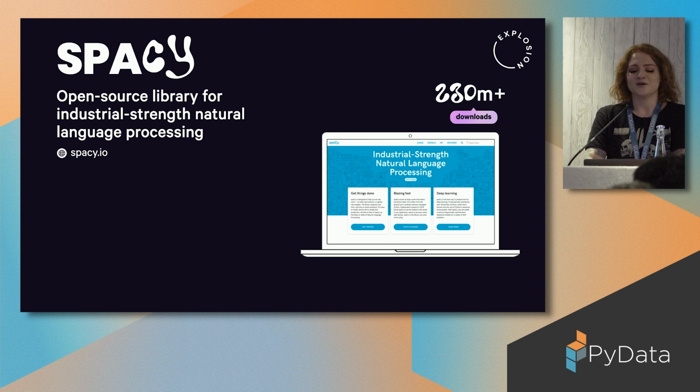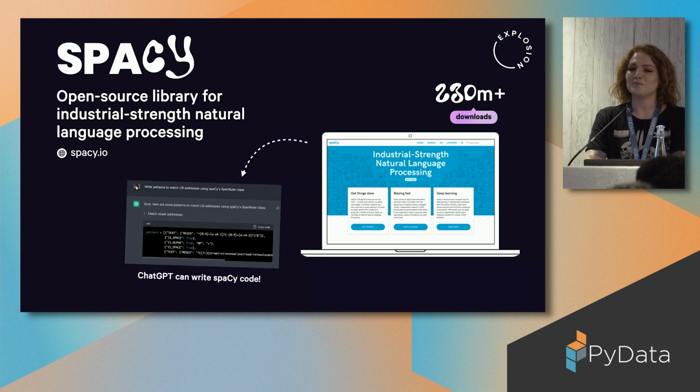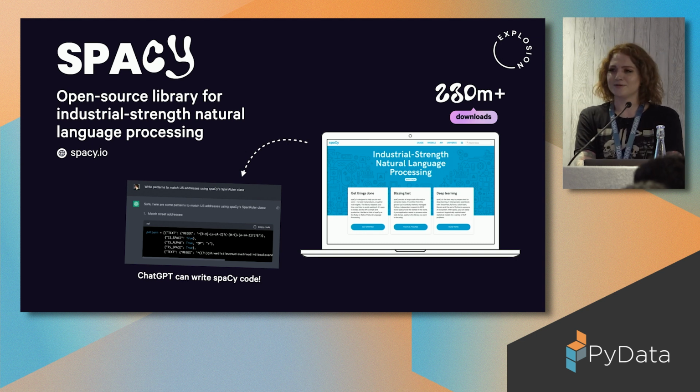And this had a pretty funny, nice side effect more recently, which means ChatGPT is actually pretty good at writing spaCy code, at least for now, until it gets polluted with all the fake spaCy tutorials that some people are creating with AI. But yeah, you can try it out.